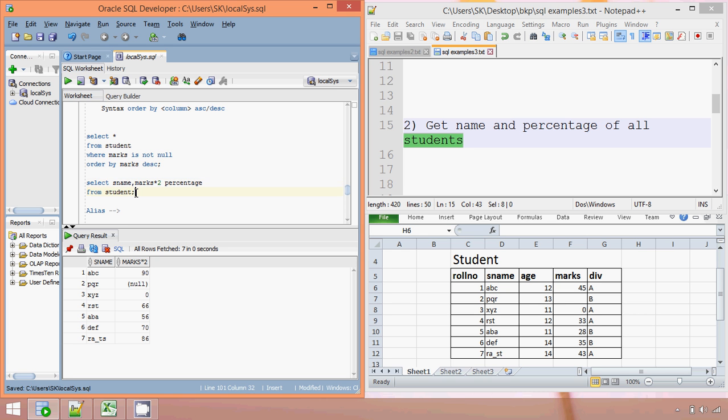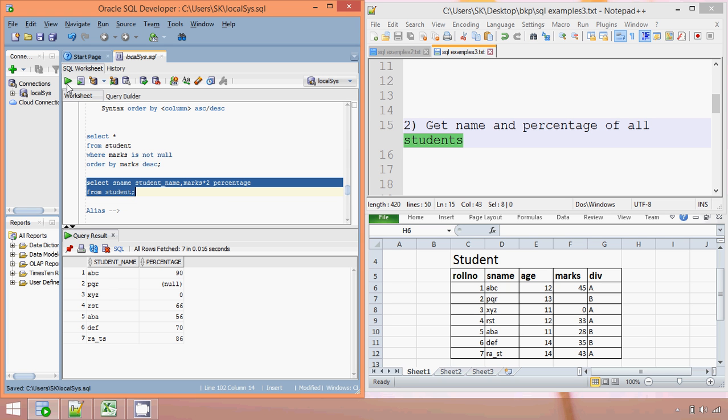So this should give me the result as sname and percentage. The same goes for sname as well. I can write student name. Yes, if you want a space to be included in a value, then the alias name must be specified in double quotes.